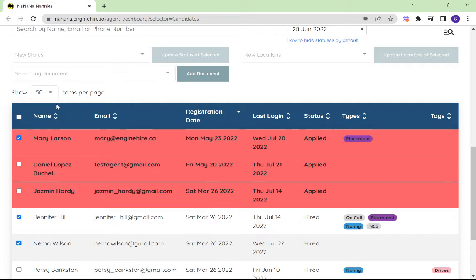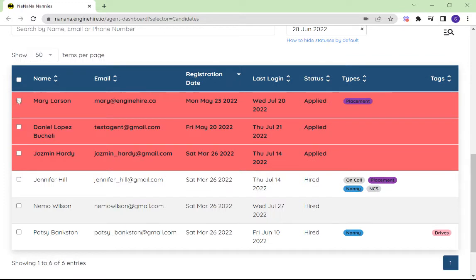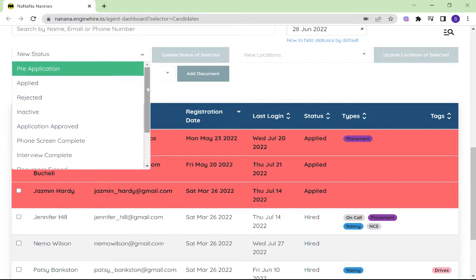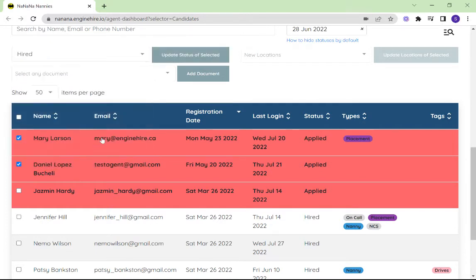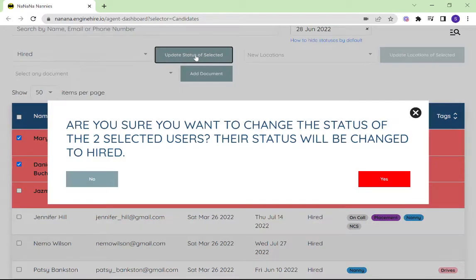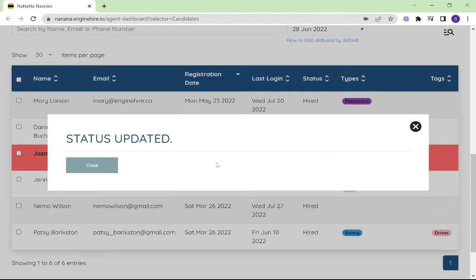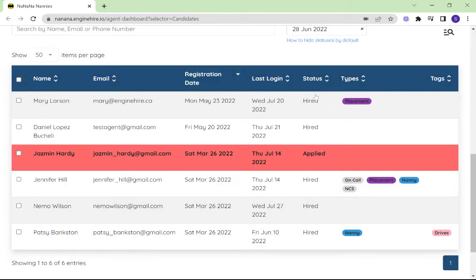Similarly, you can set a status and location to multiple candidates. For this, you have to select the candidates. Select a status, click on Update Status, click on Yes Confirmed. Status updated. Here you can see the status is updated to hired for selected candidates.